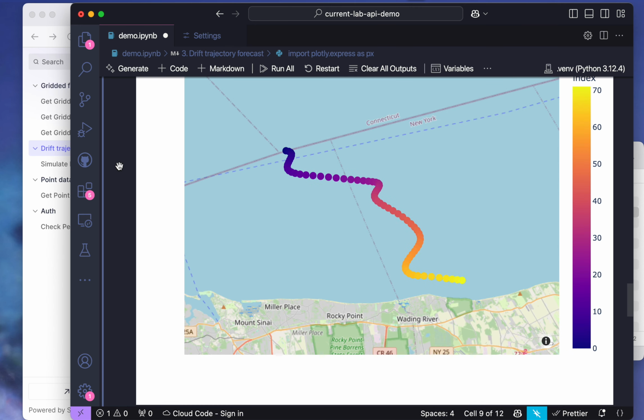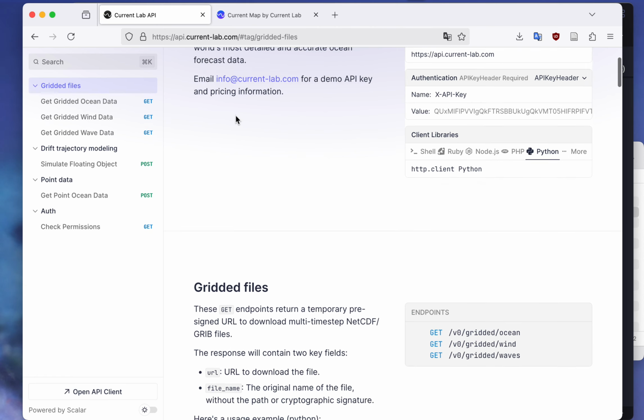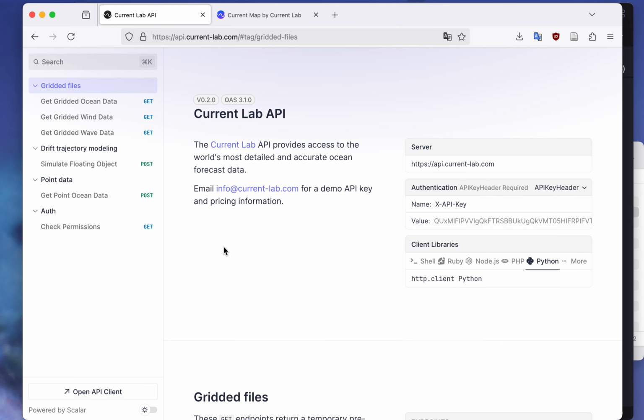And finally, we can take a look at that using a library like Plotly. And here we can see where we started and then the position over time as the object drifted. And this will give us our best idea of where to search for it, in this example, washing up on shore. So that's the quick introduction to the API.